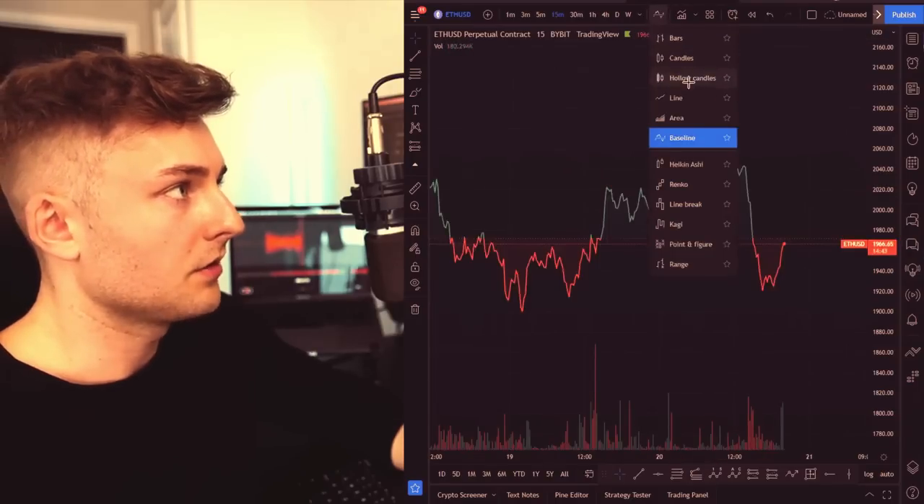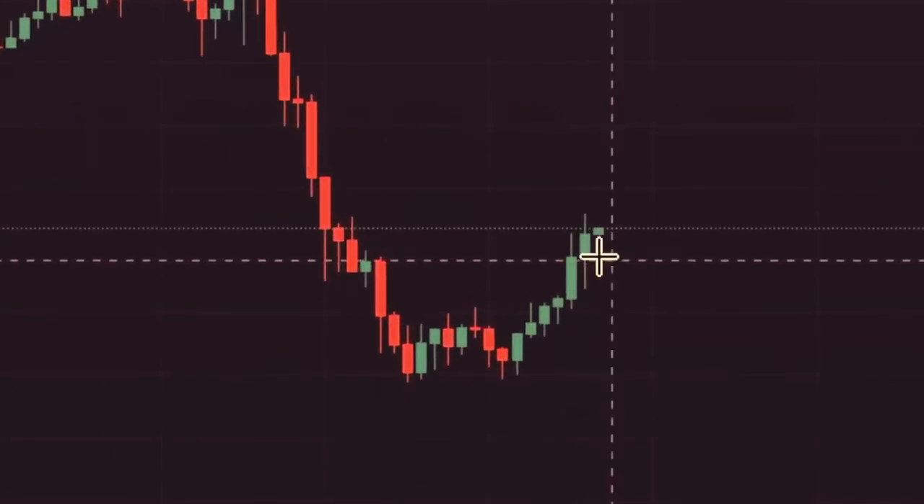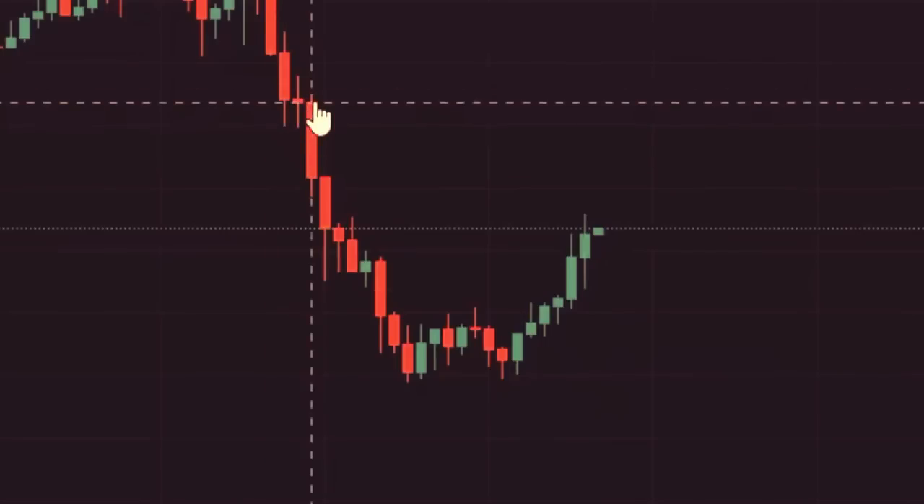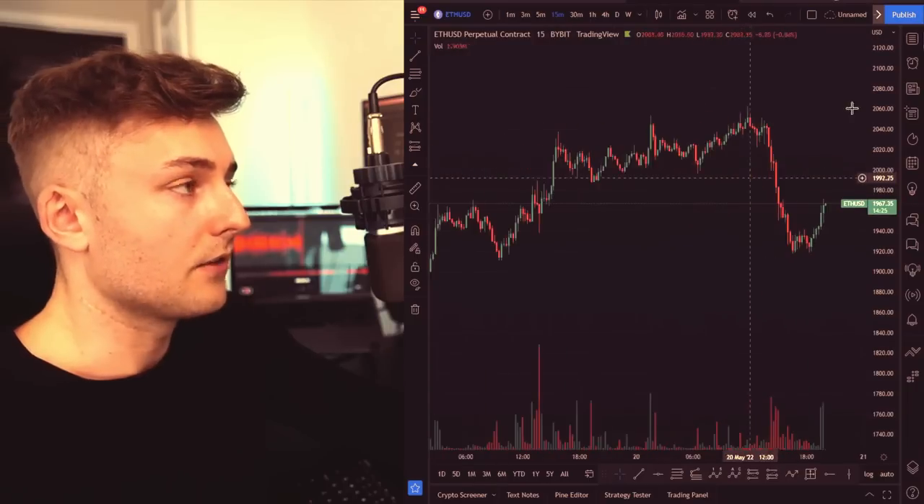What I normally use, and what most people use, are regular candlesticks, which on green candles are going to show you the open, the close, the high, and then the low. And if they're red, this is the open, the close, the high, and then the low right here. That's how you read candlesticks.